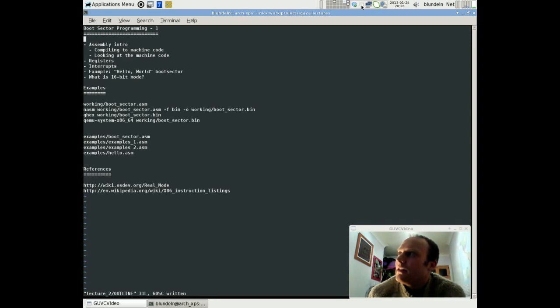But we'll just start like this. Okay, so by the end of this, what we should have is a little assembly boot sector program that just says hello world, and we can run that. We can boot a computer with that, and our code is running at the lowest level then.